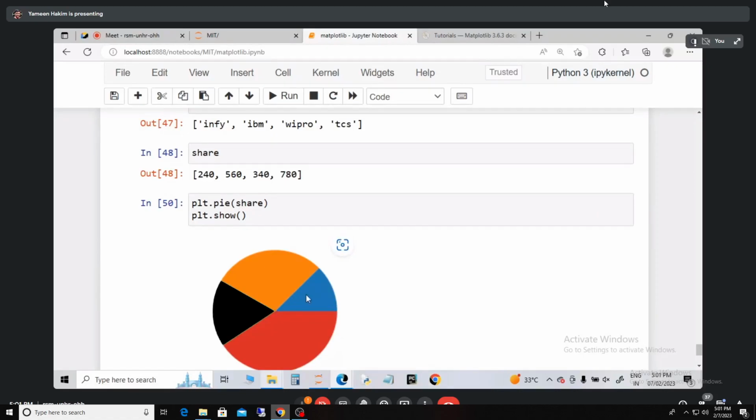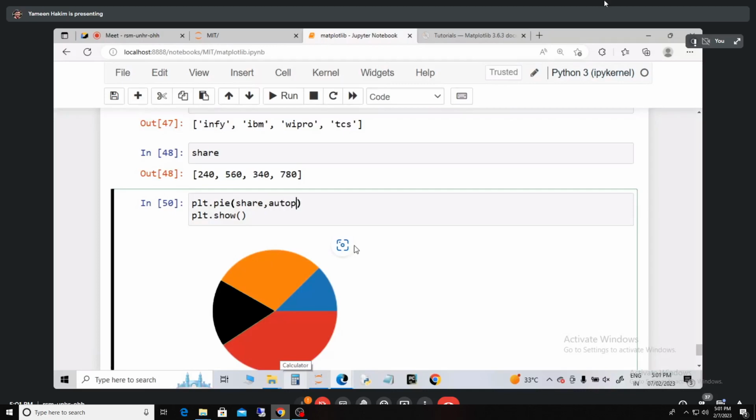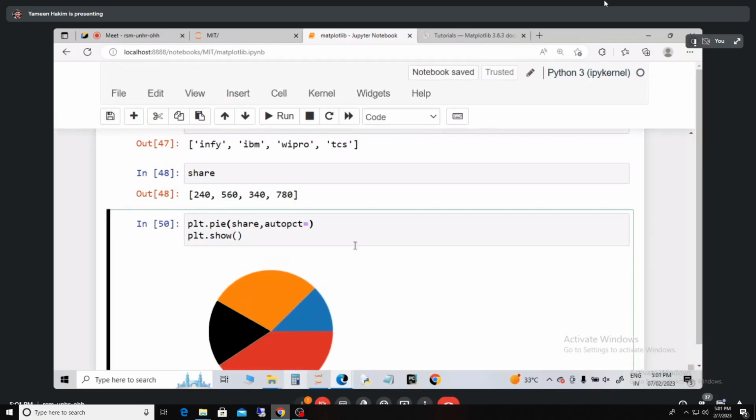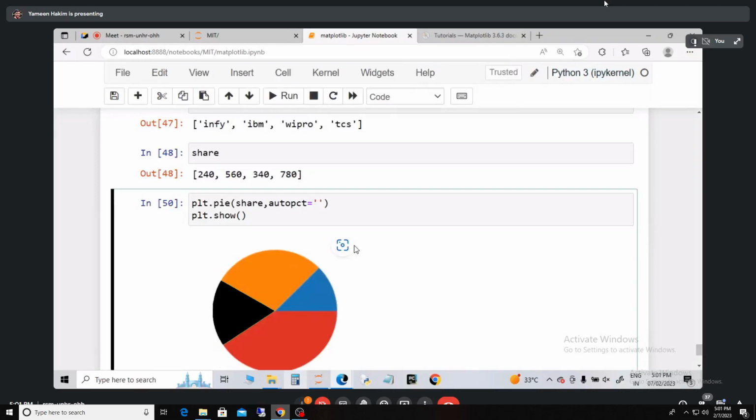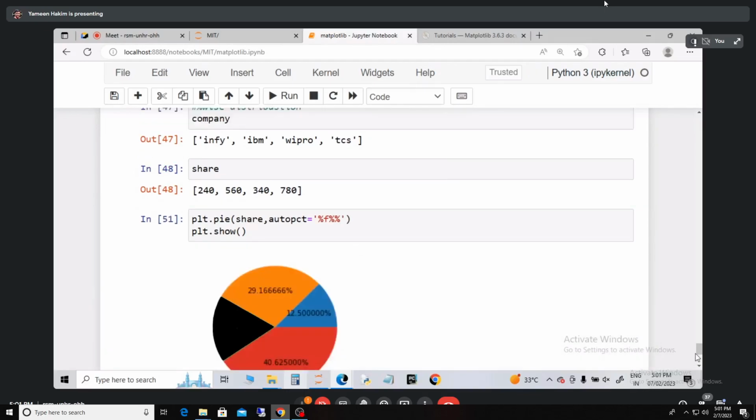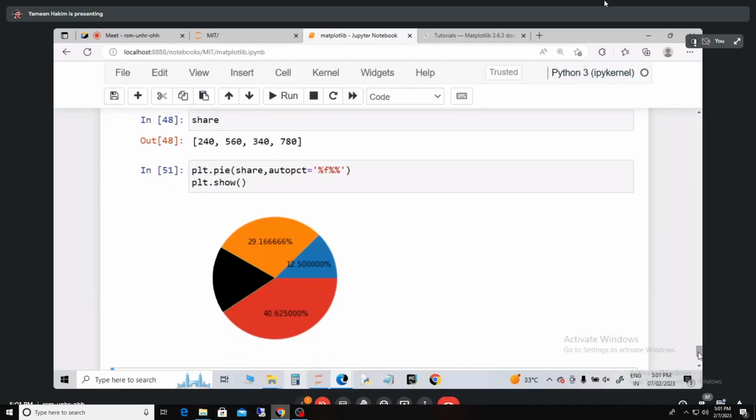I want to display the percentage of each pie, so we'll use autopct here. Autopct stands for automatic percentage, and there is a typical format: percent f, sorry, not point f, percent f. If I execute, you'll get the result like this. The precision value is up to 6 decimal places. But if I want to make it available up to 2 decimal places, I will use here 0.2f. So you can see here 6 decimal places.